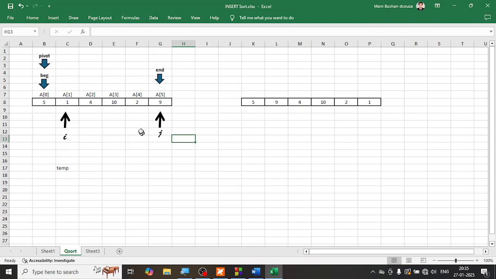Now again we start with the same story. I try to find an element which is larger than 5. So I check whether 1 is definitely smaller than 5. I go next, I find 4 is smaller than 5, and then I again take this pointer and I move it here, and I find that 10 is an element which is larger than 5. So I stop here, I got one element. Now I have to find an element on the other side.